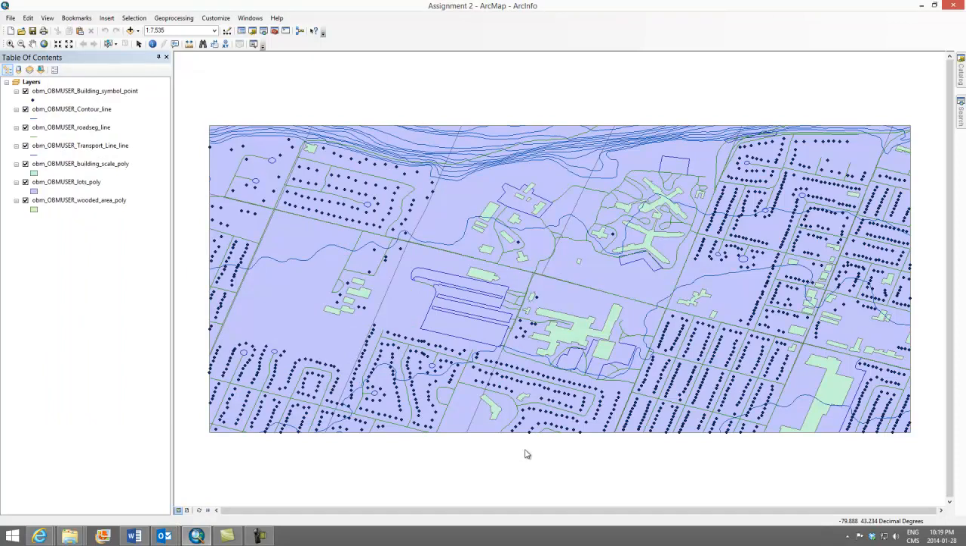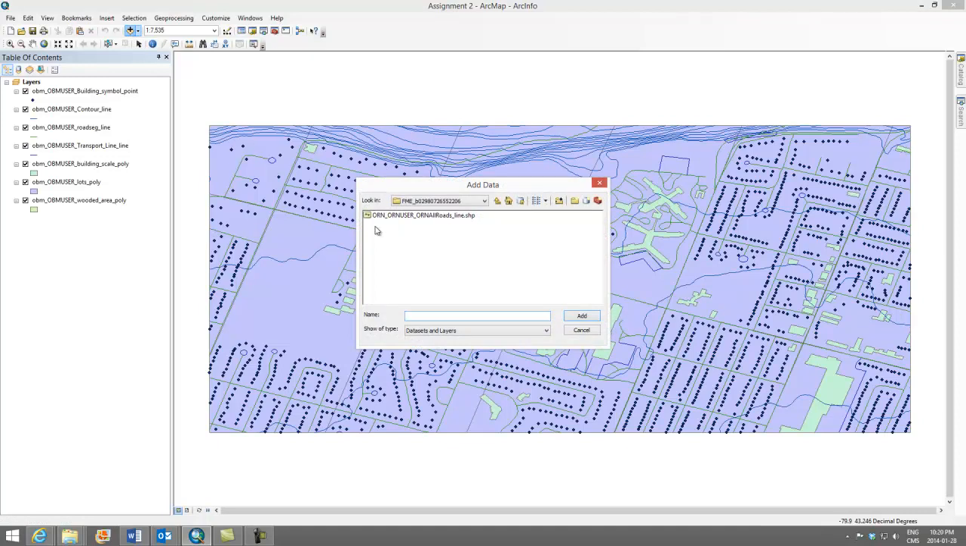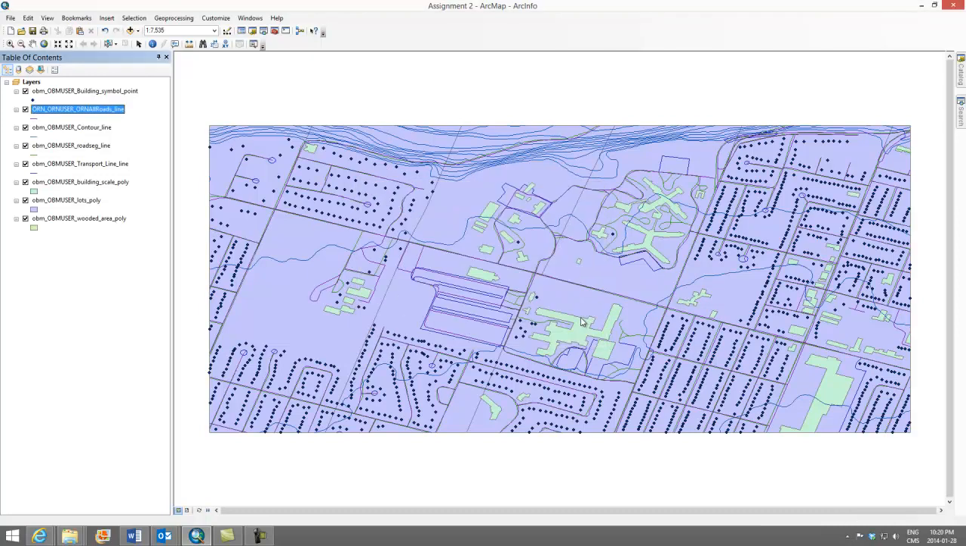Now what we have to do is add that information into our map. In a similar fashion to how you added the information from the Ontario base map, we go to the Add Data icon, click on this, find the folder that you need from the Ontario Road Network, open it up, click on the shapefile, and then simply click on Add. Once you do that, you'll see that some lines have been drawn over the other lines. That is the road information coming into it. The street names haven't been labeled yet, but we'll get to that in a minute.